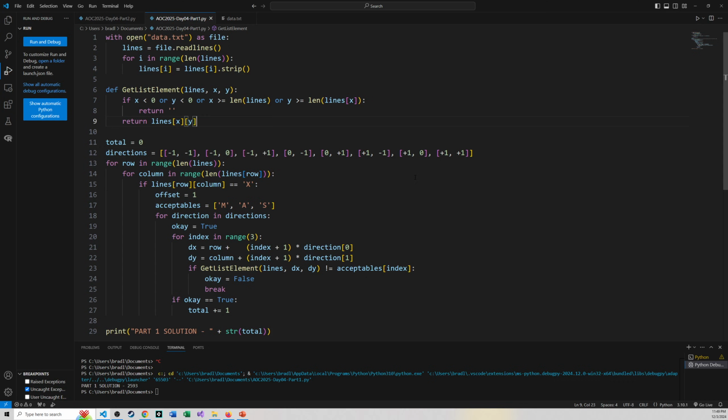Yes, it does. And so what am I doing here? I'm reading in my file, so I end up with a list of lists or a list of strings. I write a function that will get me a list element at a specific location in X and Y, just to make sure that if I go outside the bounds, I return basically an empty character instead of throwing an exception or crashing my program. If it's inside, I go for it, and if it's not, I return null, or basically an empty character.